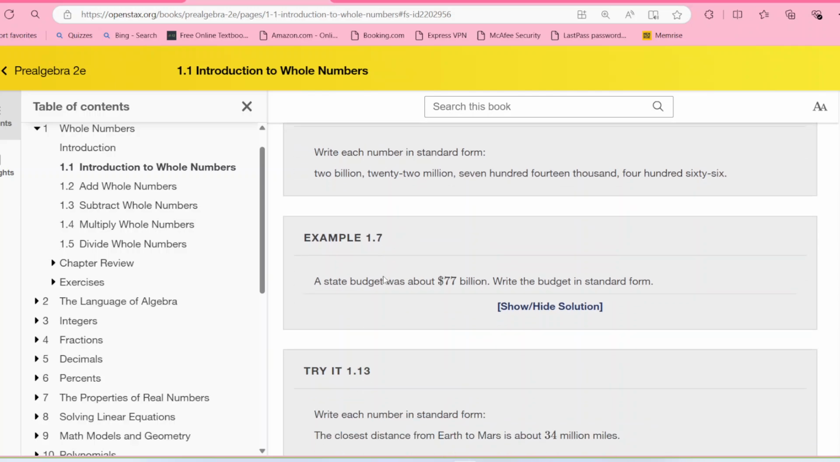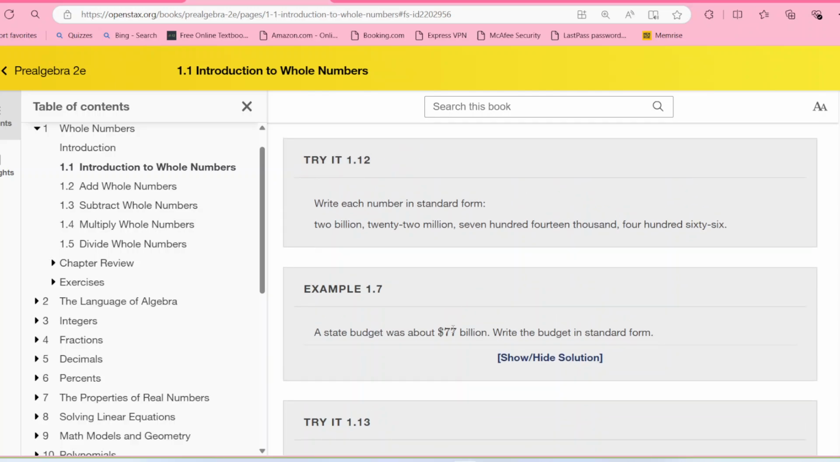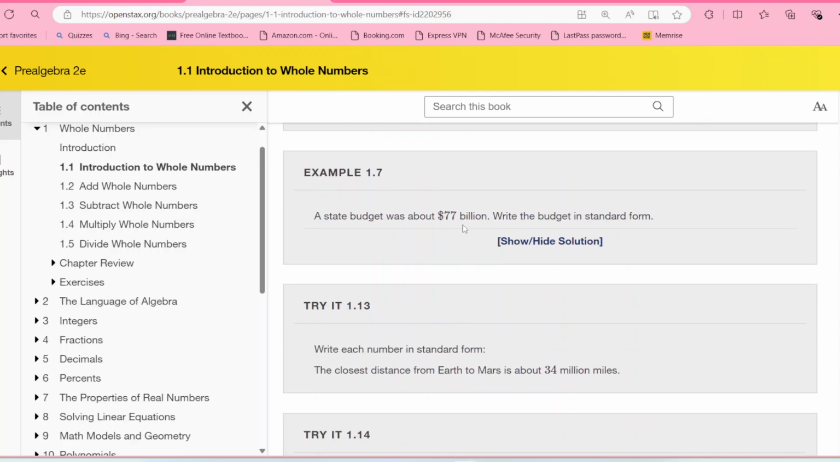All right, then after that, we're back to another example, okay, where you can see the solution here. So try example 1.7. So a state budget was about $77 billion, right? You see the dollar sign there, right? The budget in standard form. So write that number, $77 billion with all the periods filled in and the digits.